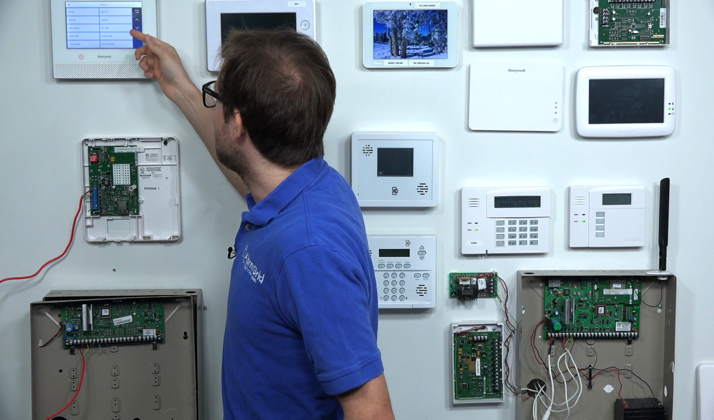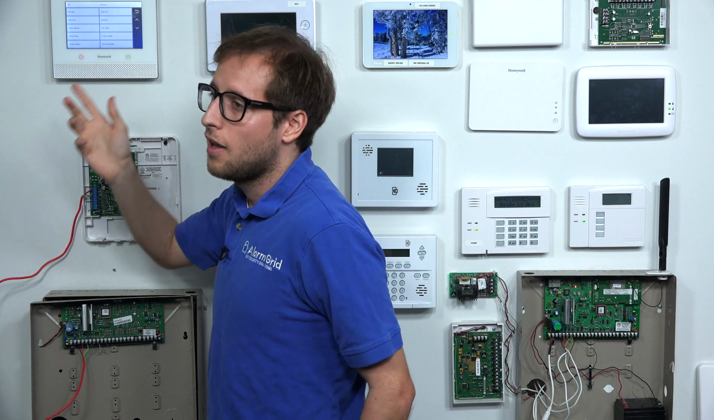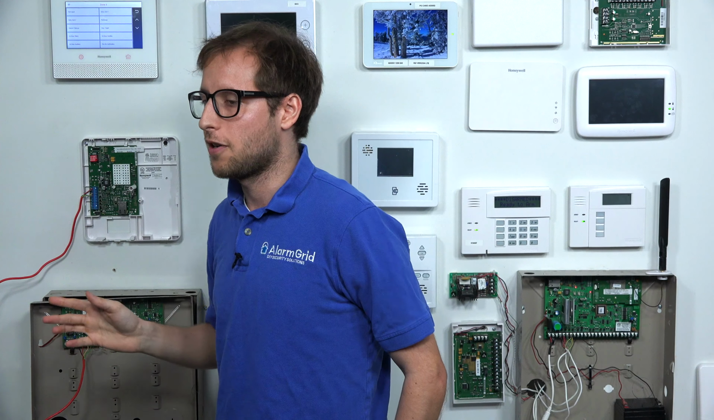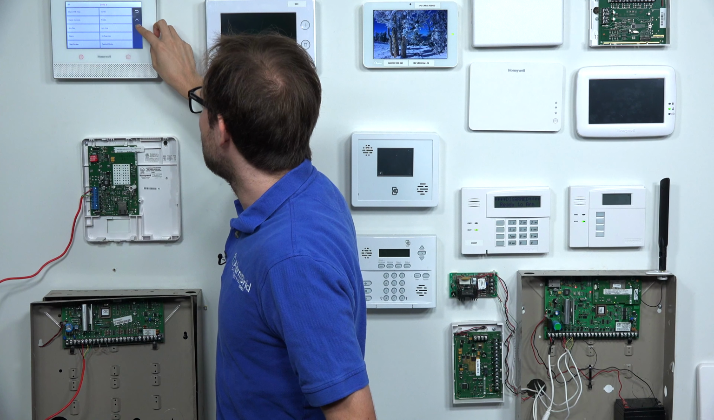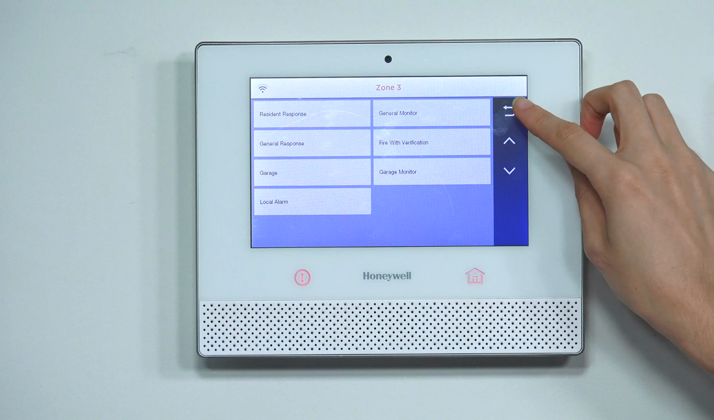You can set it to 24-hour audible, and that could be like an intrusion door. If someone opens that door, whether the system's armed or disarmed, that will trigger an immediate alarm on your system. So you have plenty of options there. So setting it to Other can be good if you want to get a very specific response type.